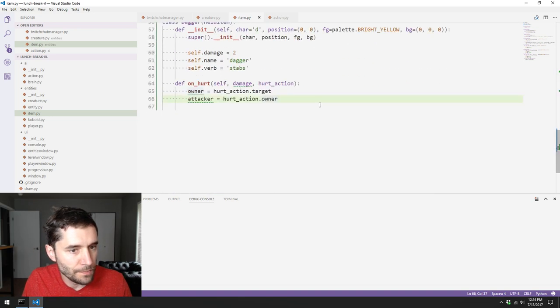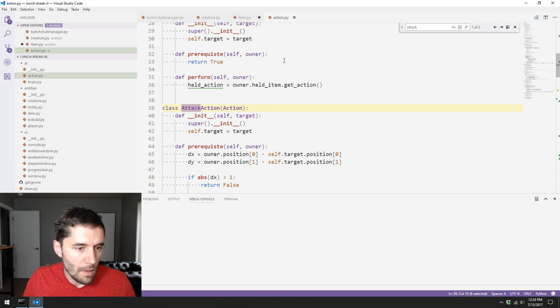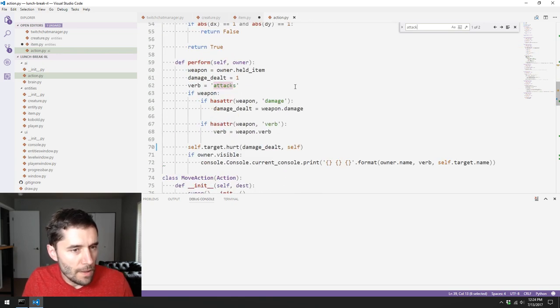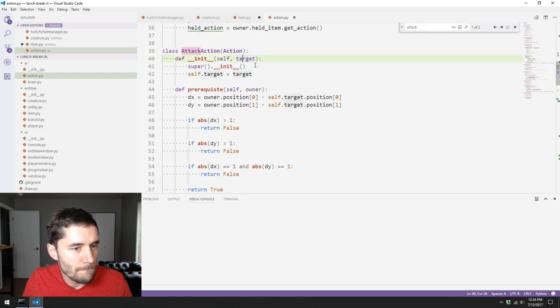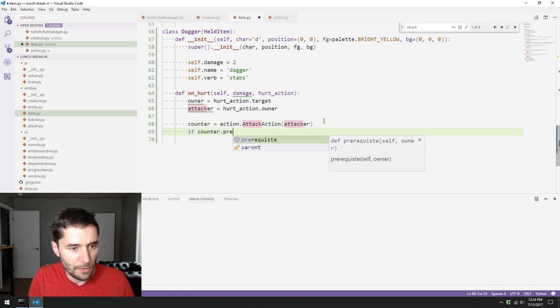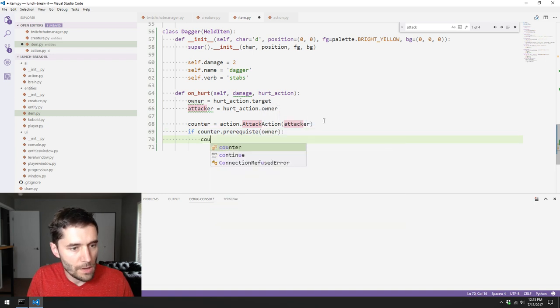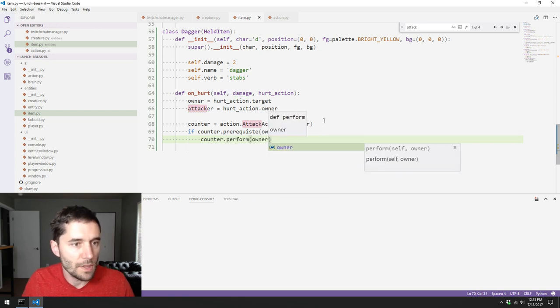Yep, we do have action, so what I want to do is counter equals action dot attack action, target is attacker. Is that right? What does attack action take? Constructor takes just a target. Oh, because usually the brain, when you execute it, you call it owner. Okay, so if counter dot prerequisite and the owner is owner, counter dot perform owner. I think that should be okay.